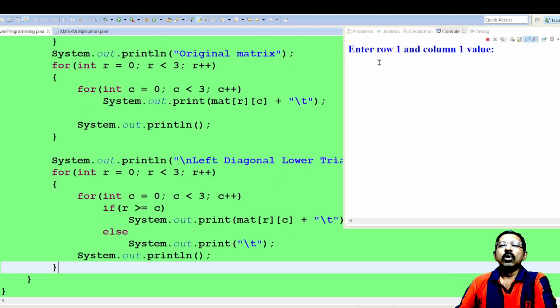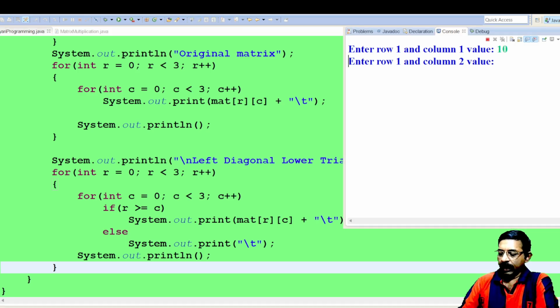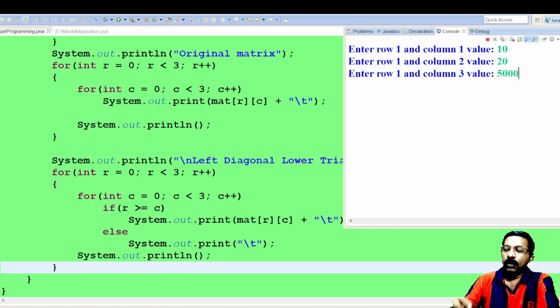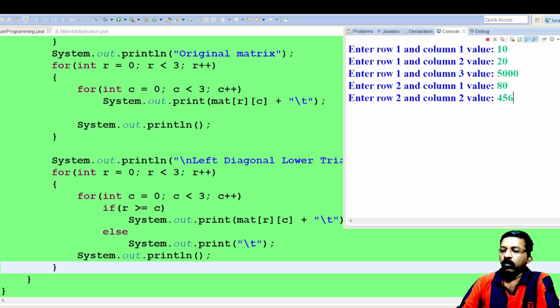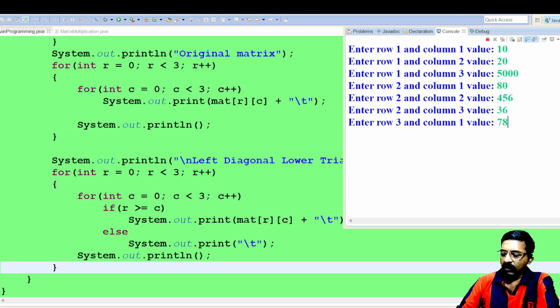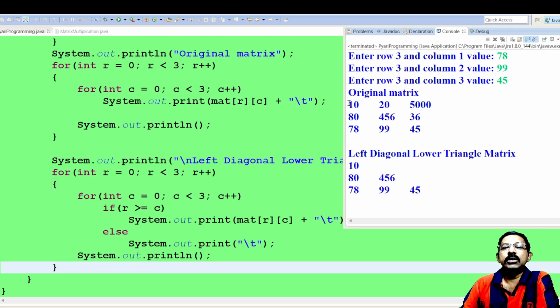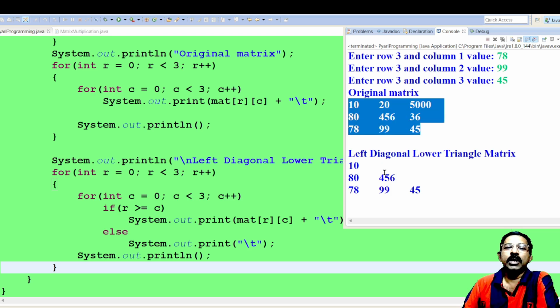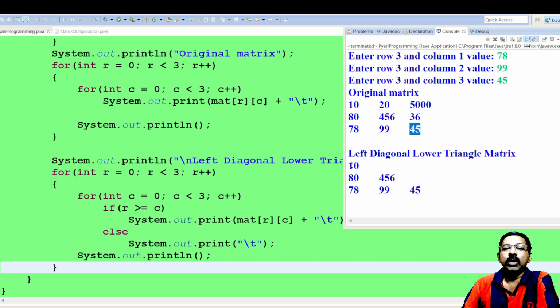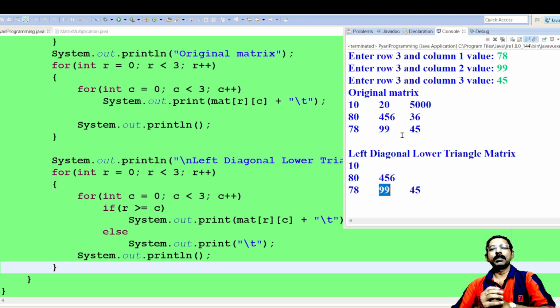Let's execute this. Enter row 1 and column 1 value 10, 20, 500, okay 5000, let it be 80, 456, 36, 78, 99, 45. Okay, we got the matrix 10, 200, 5000. You can see quite clearly it is coming with a space because of the tab space. And left diagonal 10, 456 and 45. Look at this, 10, 456, 45, and its lower part 80, 78, 99. This lower part is coming. That means it is working.